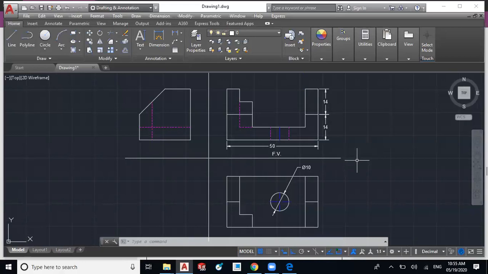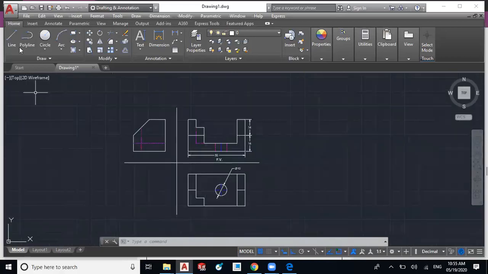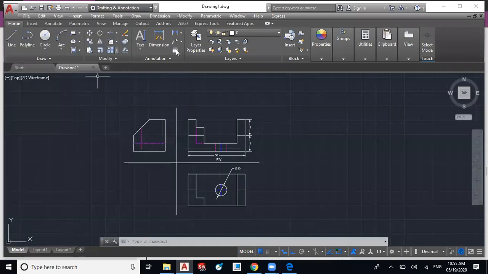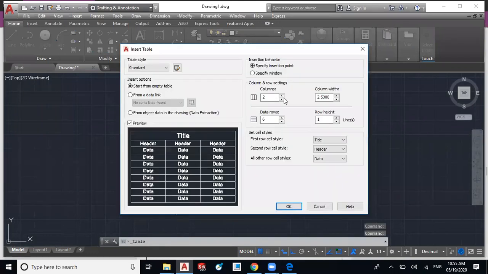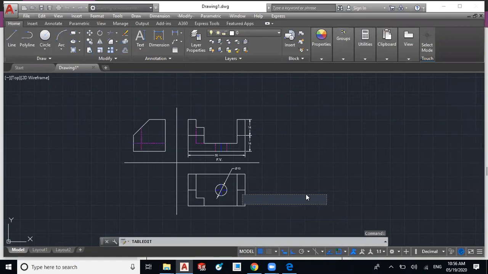And now you have to insert the table in this drawing like this. Suppose we are having a table with us already. So we can call it, or you can insert it from the table command also. So the table is there. You can insert this table with the inputs given, columns and data rows, and insert it at the bottom right corner. Just escape first.